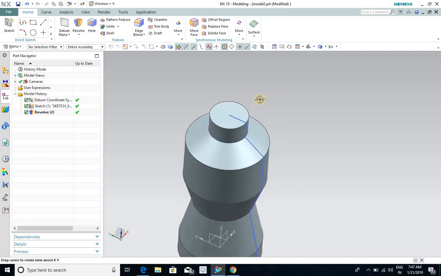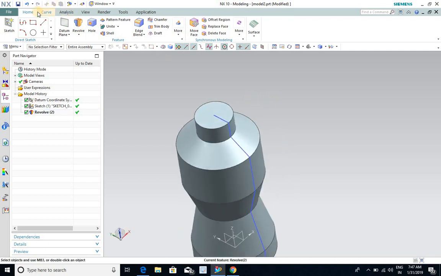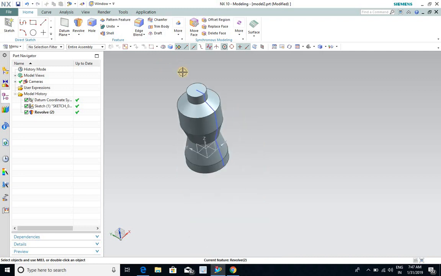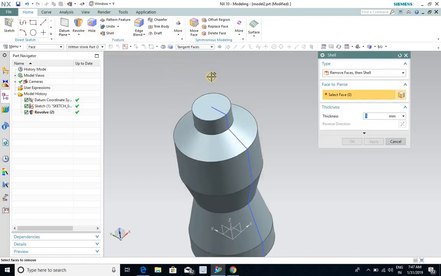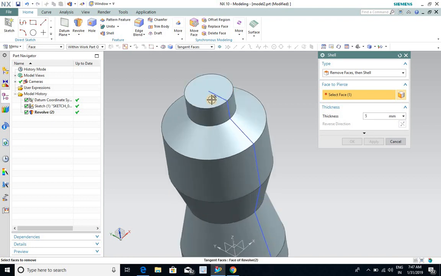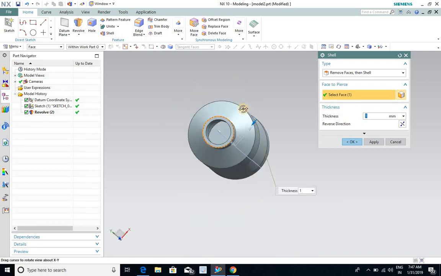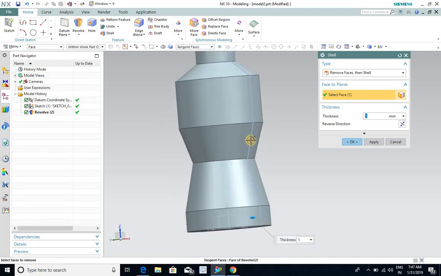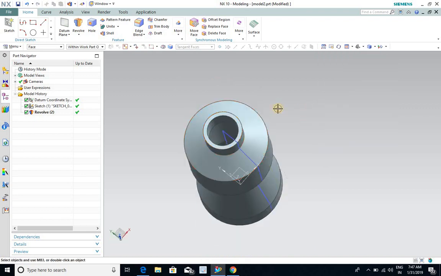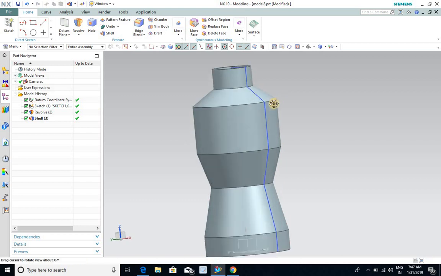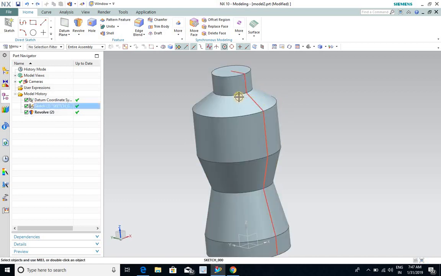After that, you need to create a hollow bottle. For hollowing any object, you need to select this command, the shell command. You have to select the face you want to remove as hollow. Then you have to select this distance. Suppose I am defining 1 mm. The overall thickness of the bottle is 1 mm here. You can click on OK.